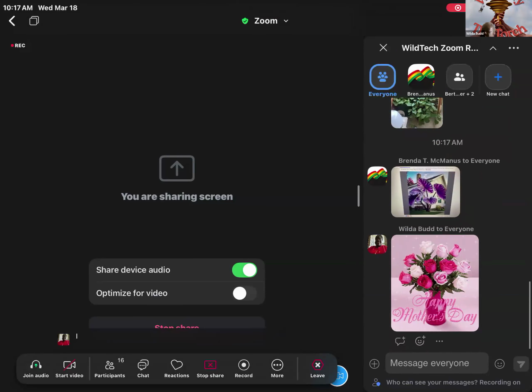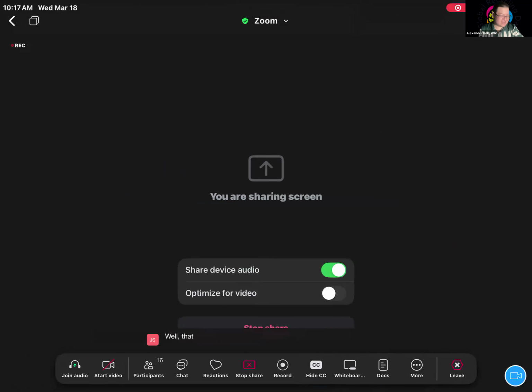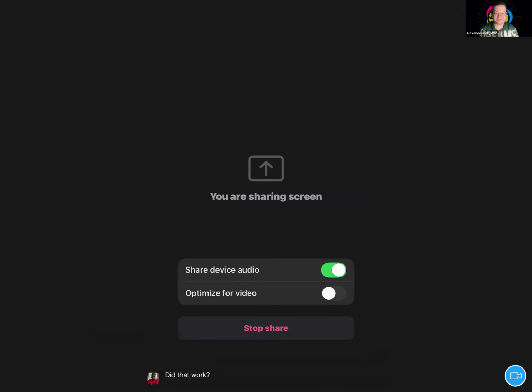I found a Mother's Day flower. There you go. How about that? Okay, does that work? We could be very creative. Yeah, there you go. Everyone is different, so I love everything different. That's a beautiful gift. I can't wait to include that.